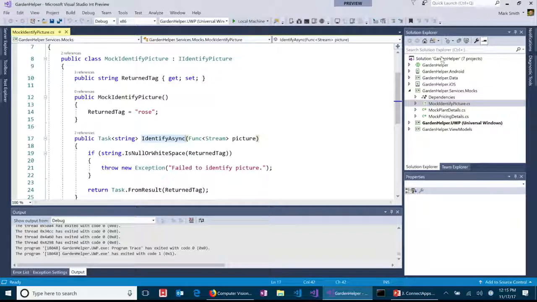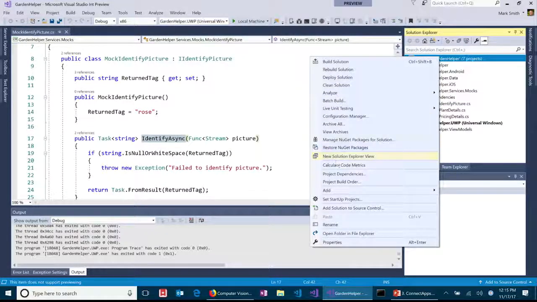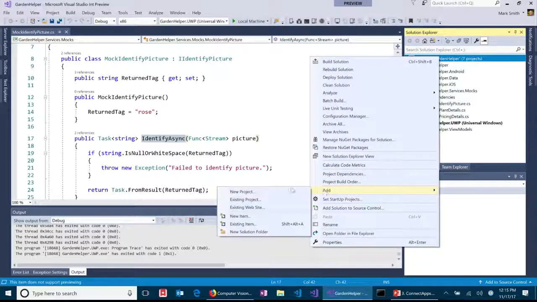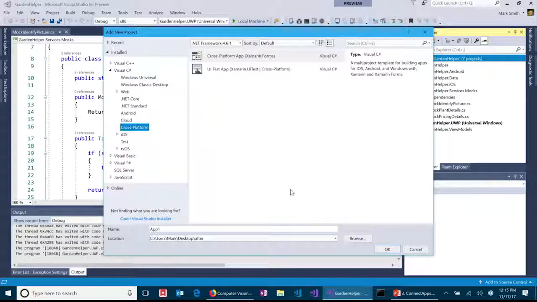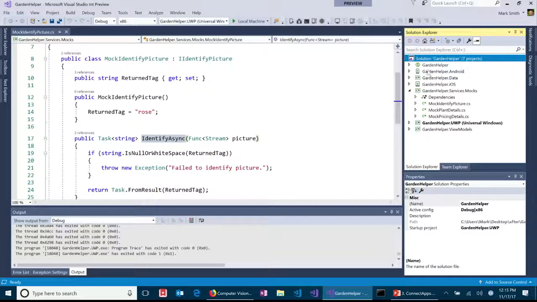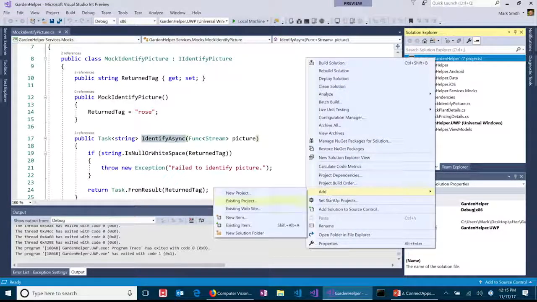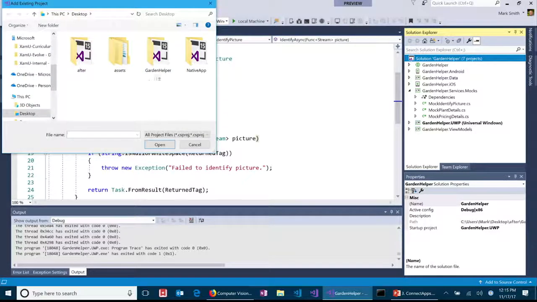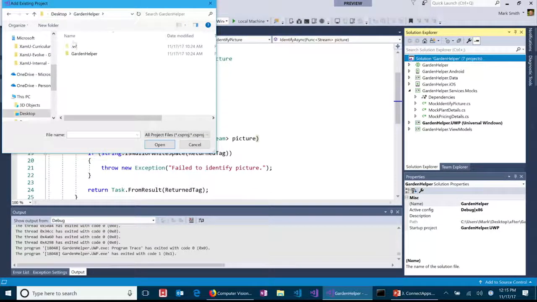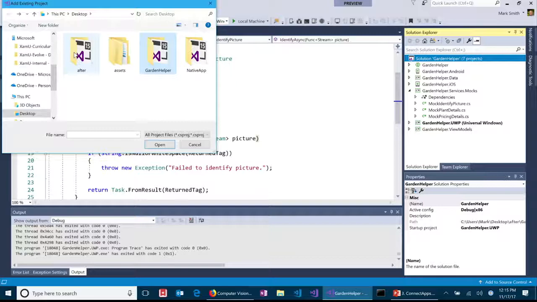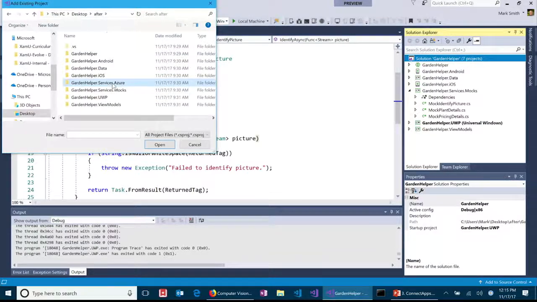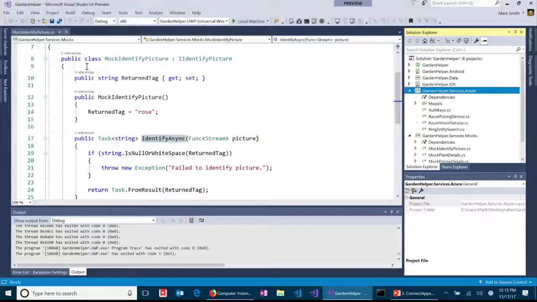Perfect. So the first thing I'm going to need to do here is I'm going to need to go ahead and create a new .NET Standard project or PCL or shared project that's going to have all of my code to deal with this Azure service. And we could use any of those three. I've actually already got a project that I created, which is a .NET Standard project. So I'm going to go to Add Existing Project, and Garden Helper. Oh, no, After is what I want. Got two different versions here. And I've got one here called gardenhelper.services.azure.